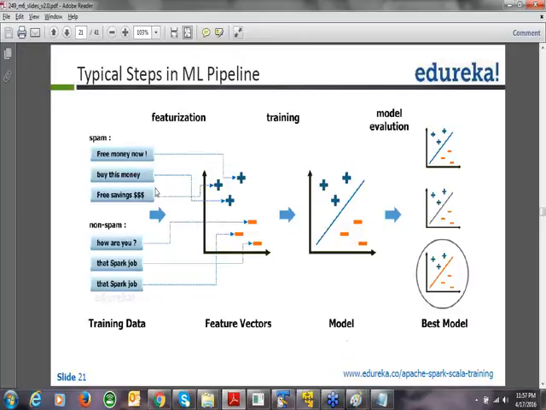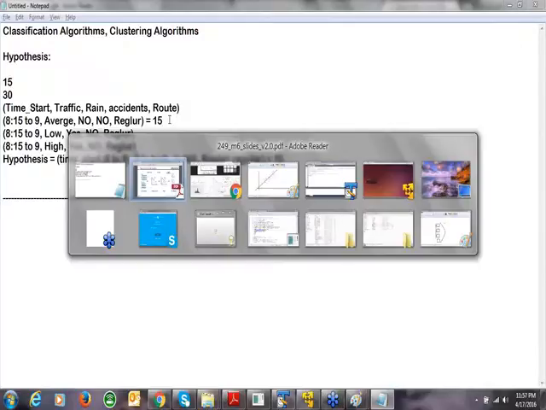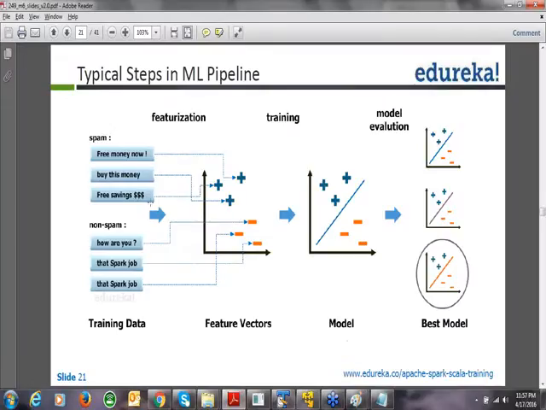Once he generates the vectors, typically a vector will contain features like this and the possible outcome. Depending on the type of algorithm, again, the features and then the possible outcome, the value for that particular instance of training data.